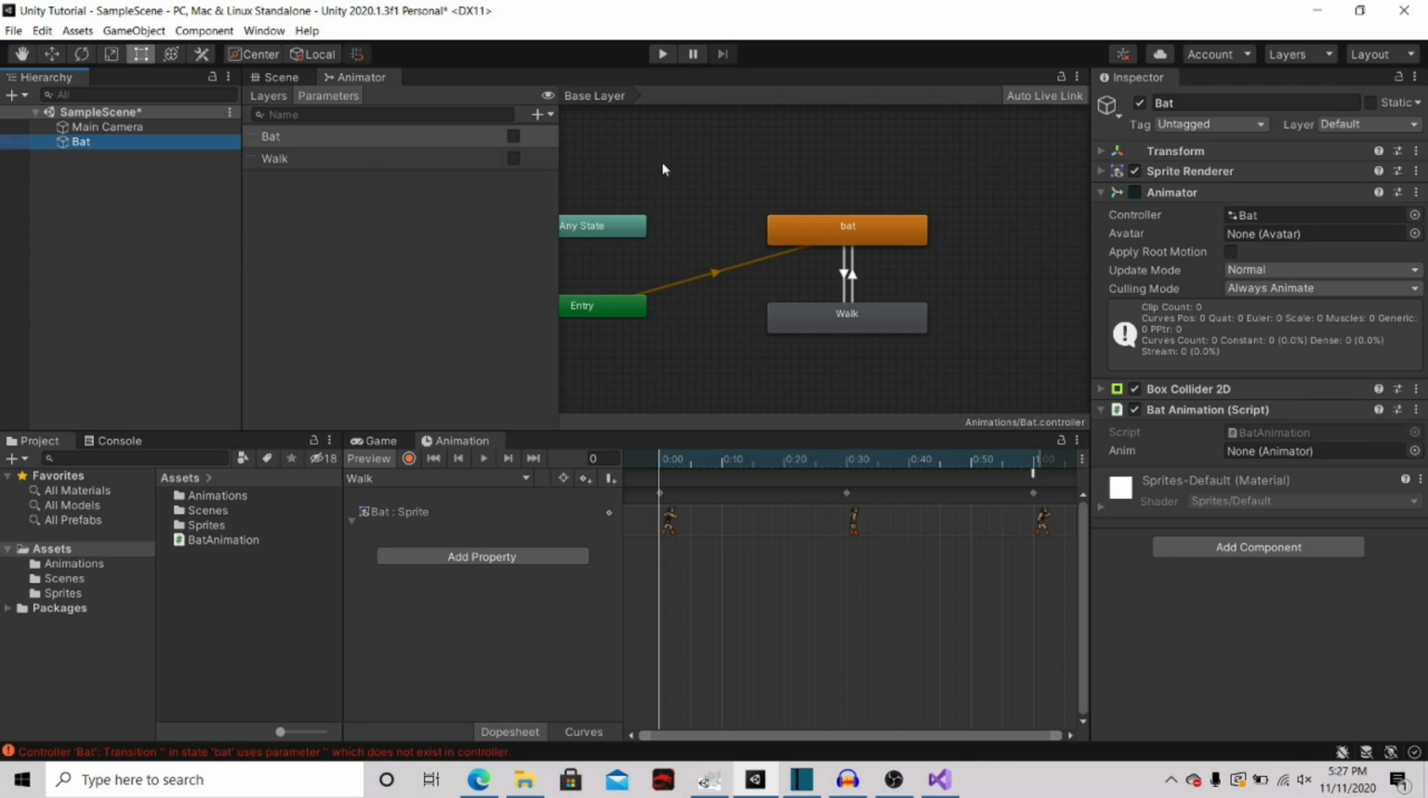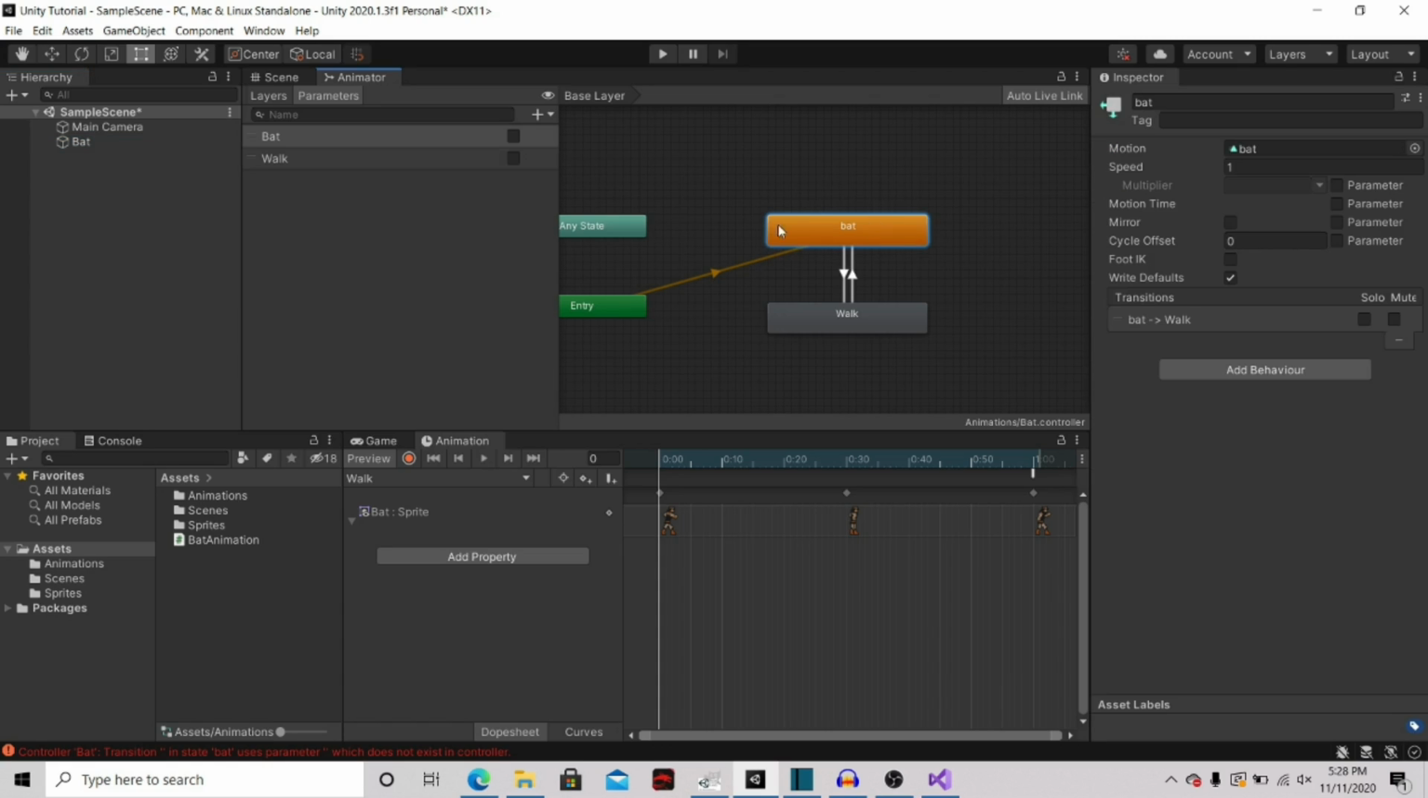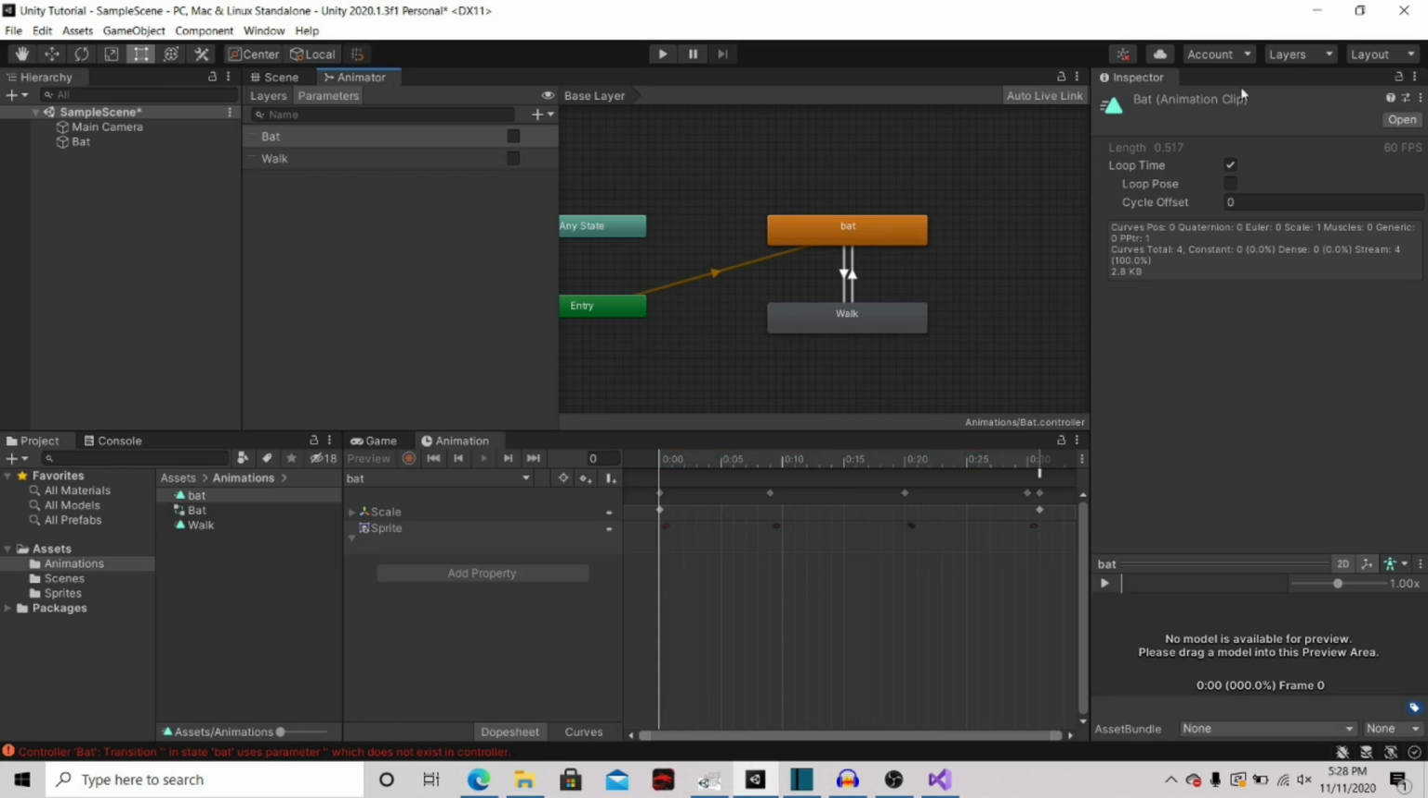So now, there's one more thing that I'm going to do, and that is that if I click on here, you can see this menu here in the inspector. It shows your motion. You can change the speed of the animation, as well as a couple other things. I'm not going to get into these. They're more complicated than I want to talk about in a beginner's guide. But if you double click it, it's going to open up the clip inspector. And there's one more thing that I want to talk about, and that is loop time.